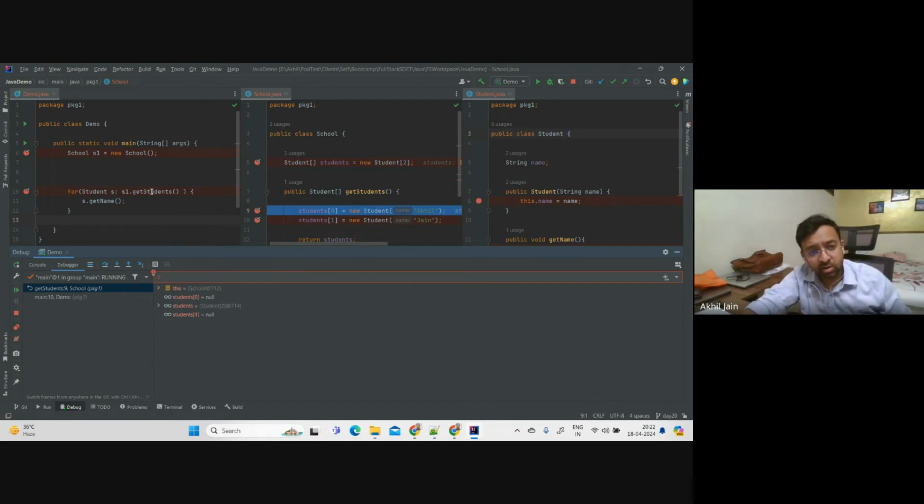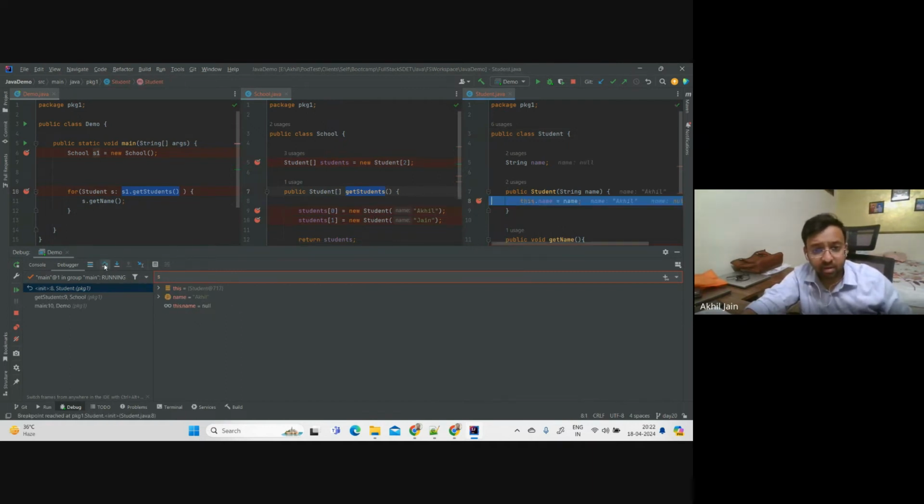Student s1.getStudent, right? So it went inside this method, and it will now create two instances of the Student class. Let's run it. You can see when it tried to run this, it went inside this. This is where it is happening. It is going to set the values in the constructor call of the Student class, which is this part, and this will assign the name to name.